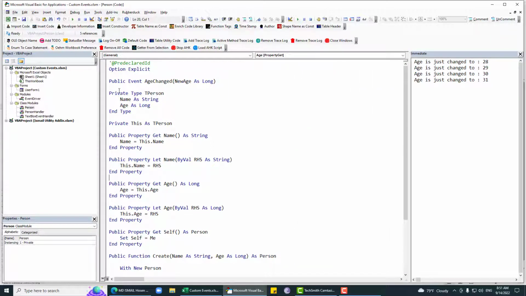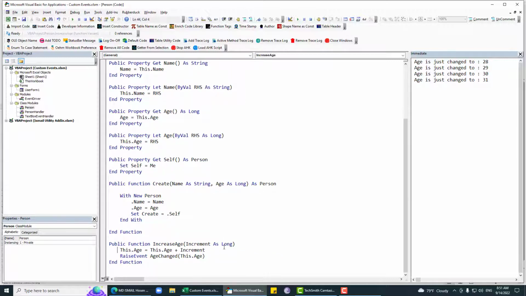So we need to declare the event. Public event is changed, and then you can mention the parameter names. So let's say new age and old age. Now for that I need to store that old age. So old age is equal to this dot age. Now I can pass this old age as well.